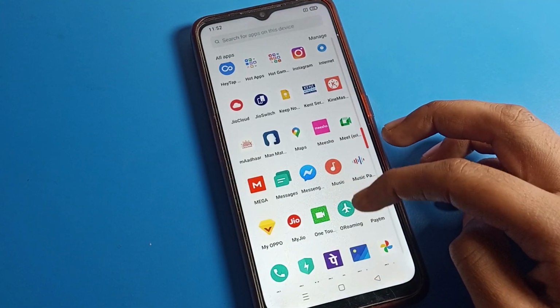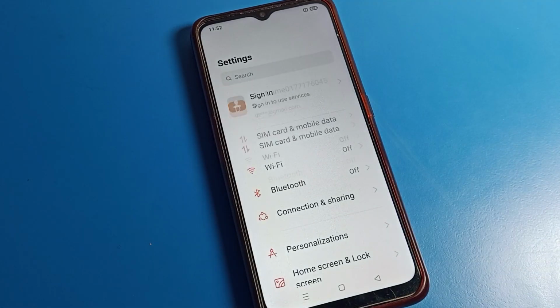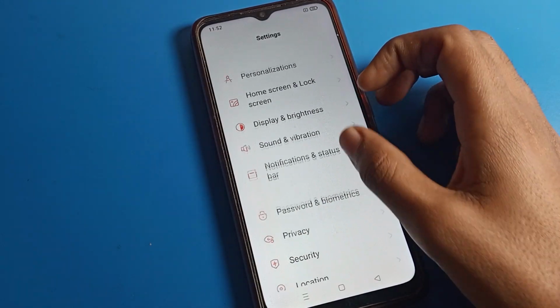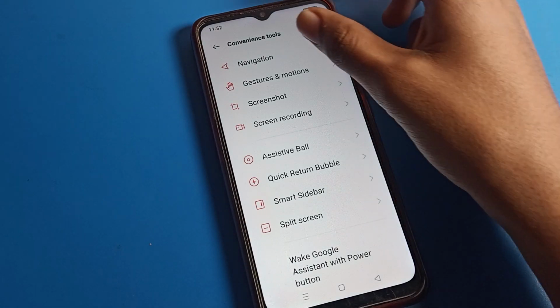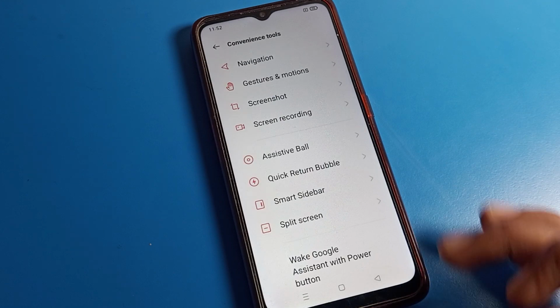So friends, open your phone settings to turn on split screen. After opening phone settings, you can see this type of interface. Click on your Oppo phone's convenience tool settings. After opening tool settings, you can see first is navigation. If you want to set your swipe gestures or your button navigation, you can set it from here. Then you can see screenshot.